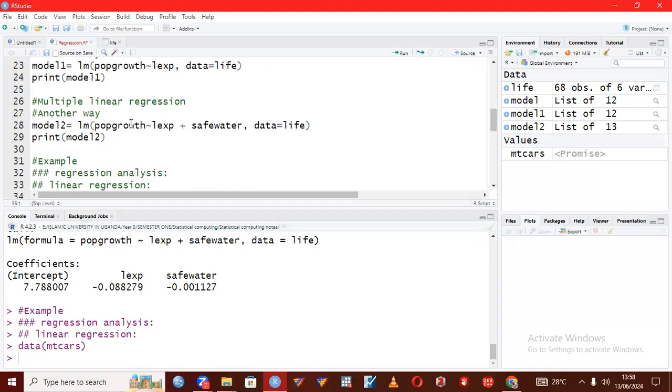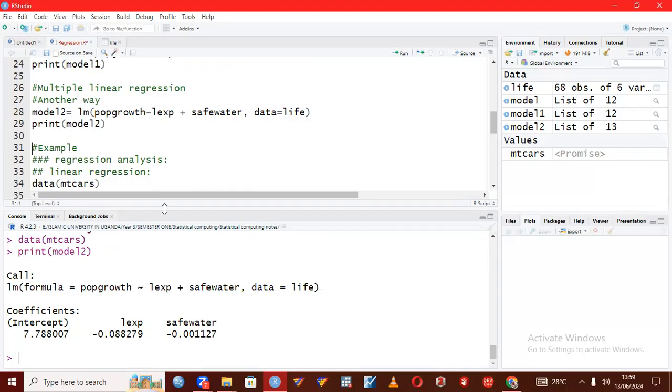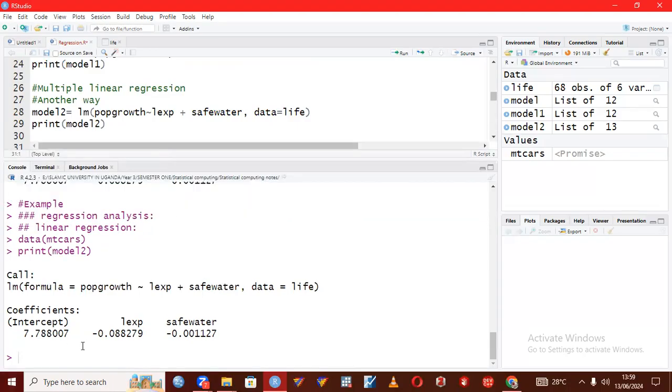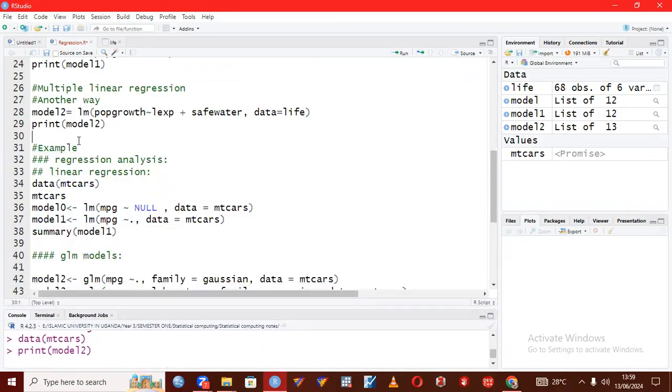So this is the results of the model. You can see that when we added the variable safe water, it changed our intercept, and this is y = 7.88 minus 0.08279 as beta, and minus 0.001127 for safe water. In case you would like to add some other variable, you can just repeat.